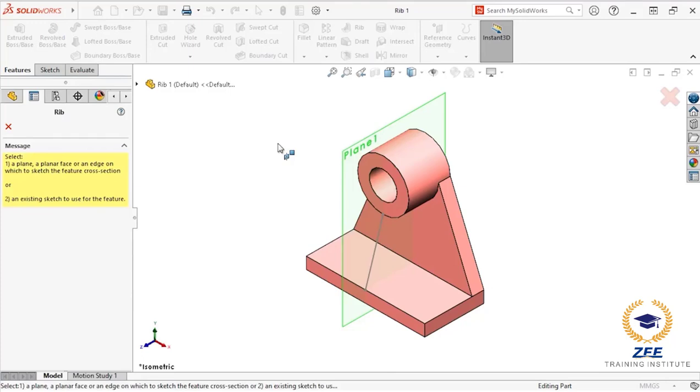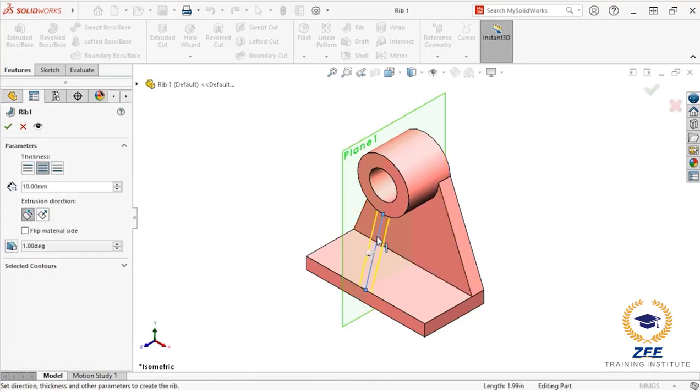When I click on the menu, SolidWorks prompts me to select a plane, face, or existing sketch to use to begin creating the feature. I'll select the sketch profile in the graphic area and the Property Manager. Here there are a number of other options listed. In the parameter group box, there are 3 options that allow me to choose which side of the sketch profile to create the thickness of the rib. I can create the thickness on the first side, on both sides, and on the second side.